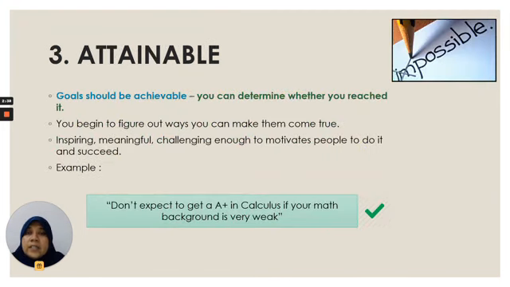The next one is attainable. A good goal should be achievable. You can determine whether you can reach it. You should begin to figure out ways to make them come true. It must be inspiring, must be meaningful, challenging enough to motivate people to do it and succeed. For example, don't expect to get an A+ in calculus if your maths background is very weak. Set a goal that is achievable.